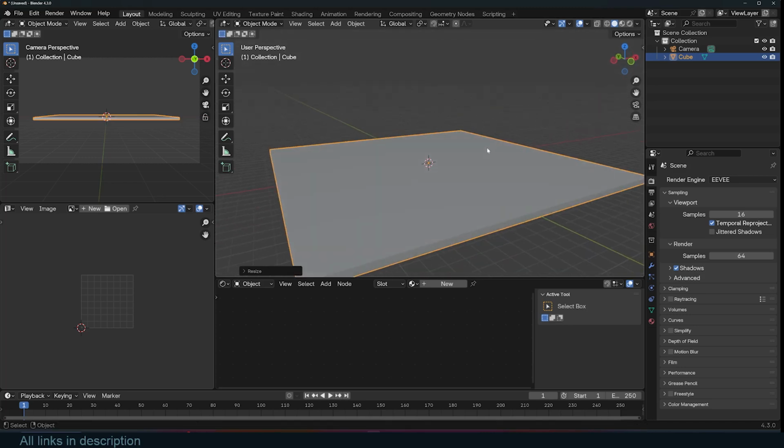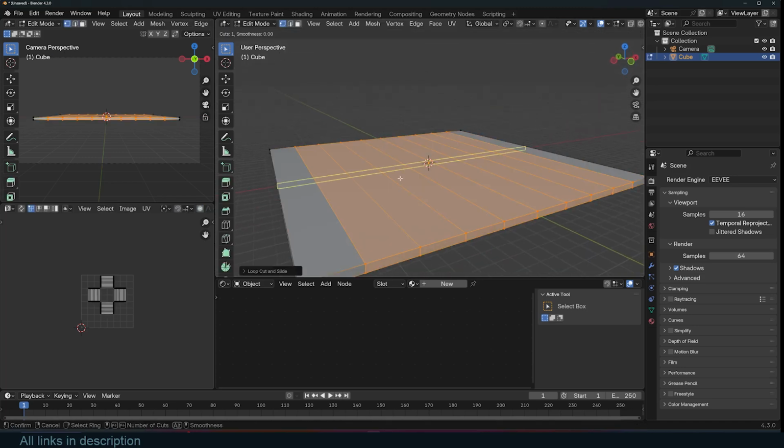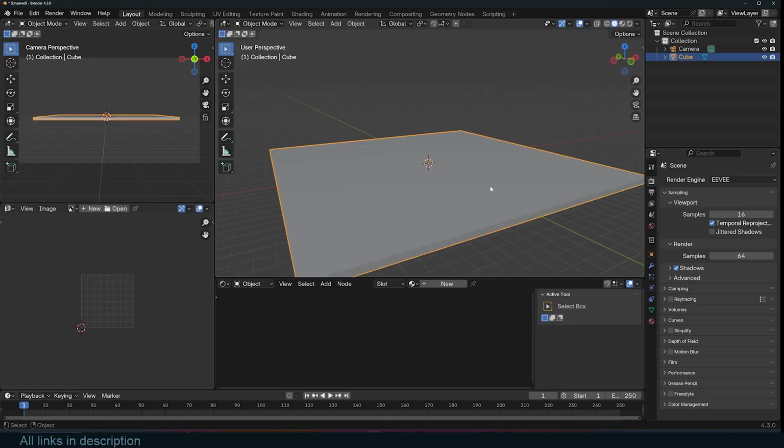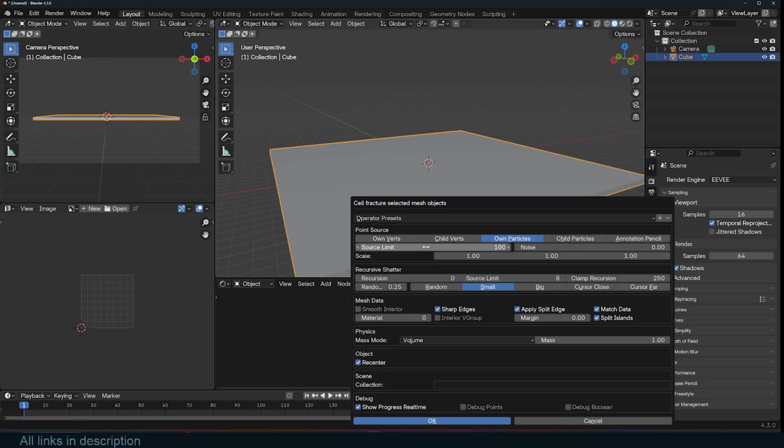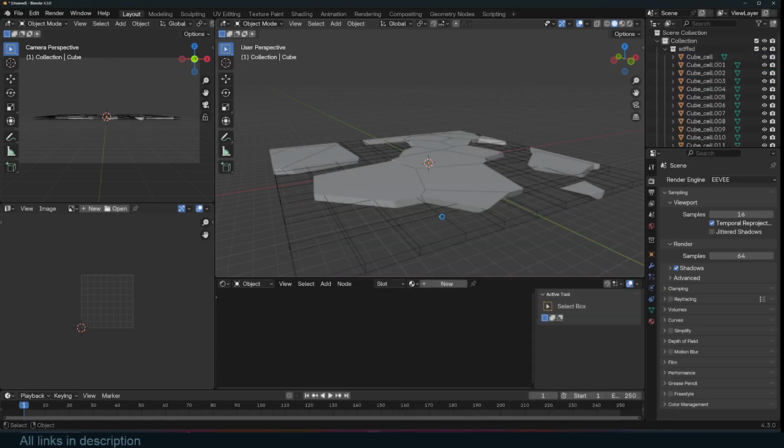select an object like this. It usually needs to have some subdivisions to create good fractures. Select it, go on Object, Quick Effects, Cell Fracture. I use it on vertices, add some noise, and maybe a custom collection and interior groups and an interior material, and that's it.